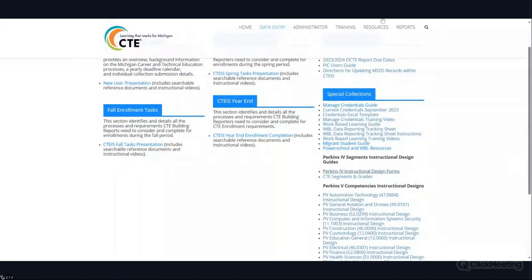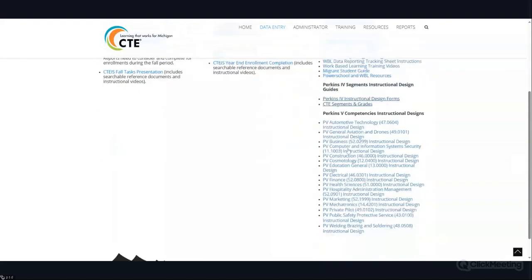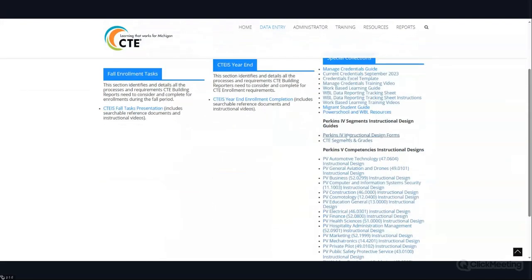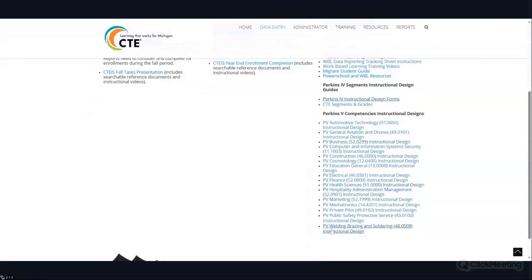So back to the enrollment homepage, that was Perkins 4. For Perkins 5, that uses competencies. Again, it's broken up by program. So all of the programs are here. And if you click on one specific program, I'll show you this example.